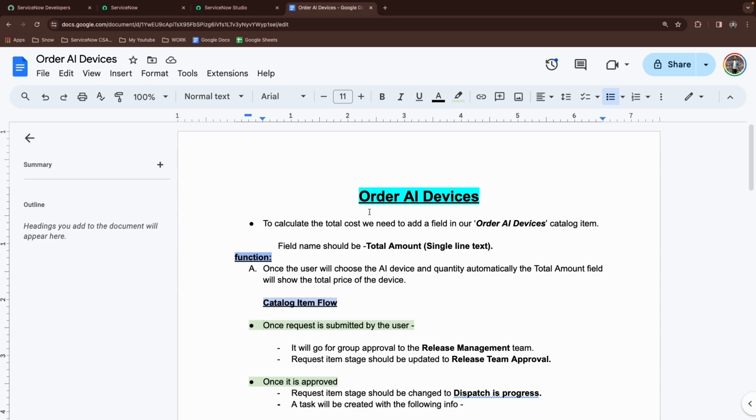The first requirement is to calculate the total cost. We need to add a field in our Order AI Devices catalog item. If you remember, in the last video I said that we were not configuring the pricing stuff and we would do it in the next video. So here it is. We are going to do it today, and trust me, it's going to be very interesting. The field name that we need to create is Total Amount, and it would be a single line text. Why? Because we do not have any currency type or price type field in the catalog item, so we will make it single line text.